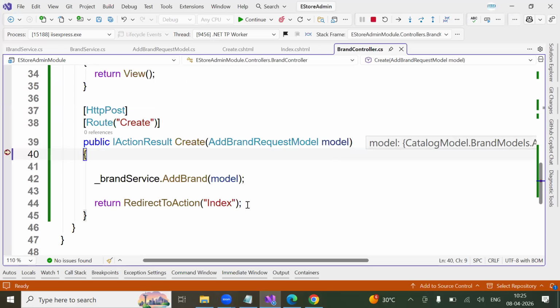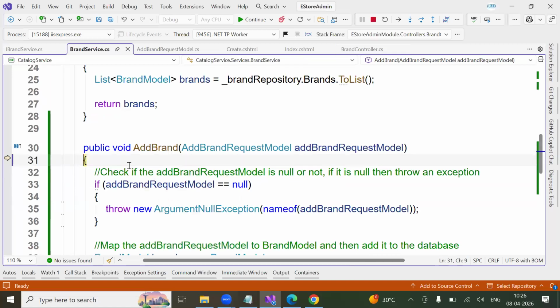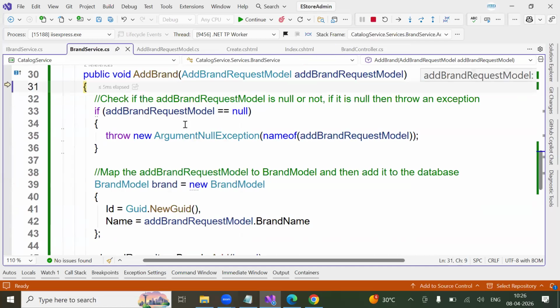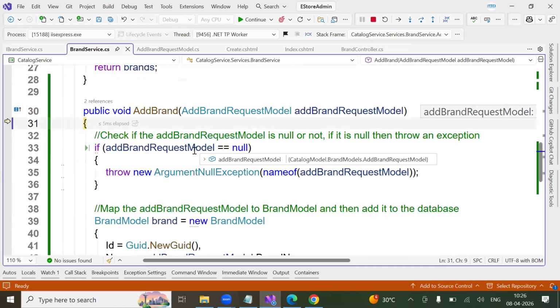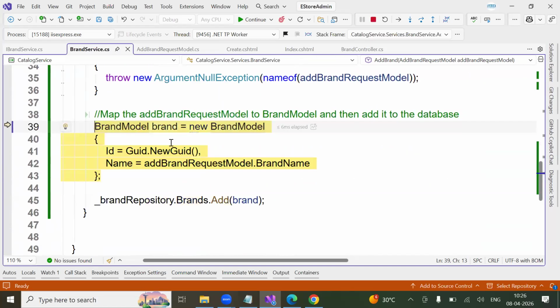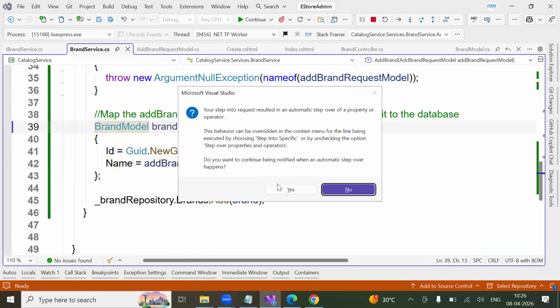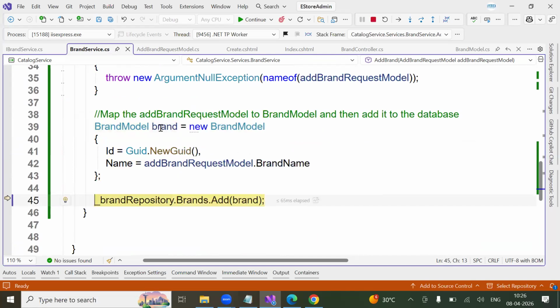Motorola, you received or not? Everyone? Yes, sir. Now you are coming to the service. You are checking whether your request model is null or not. If your request model is not null, it is trying to create a brand object. Now you see a brand with GUID and name is created. Am I right or wrong?